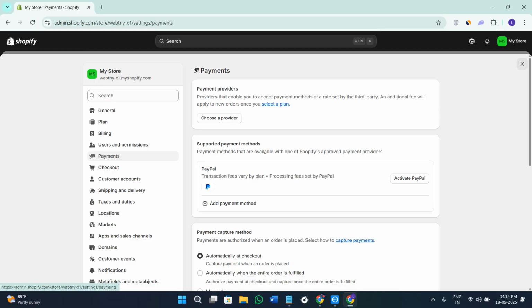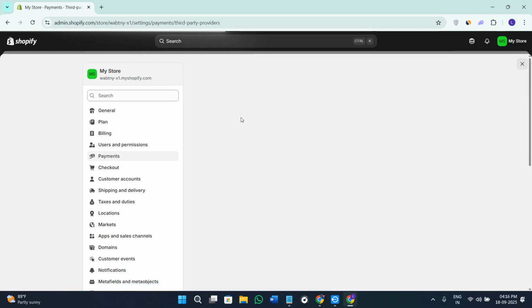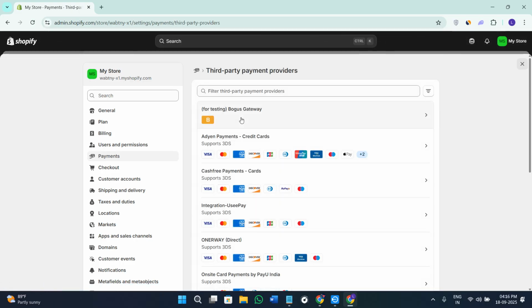So if it is available in your country, you can just simply enable it instantly for credit cards, for Apple Pay and Google Pay. So here by default, PayPal will be selected. So you can activate the PayPal method over here. Then you need to click on the option of choose a provider on the top. Now you will see the options here, like we have PayPal, Stripe or Authorize.net.